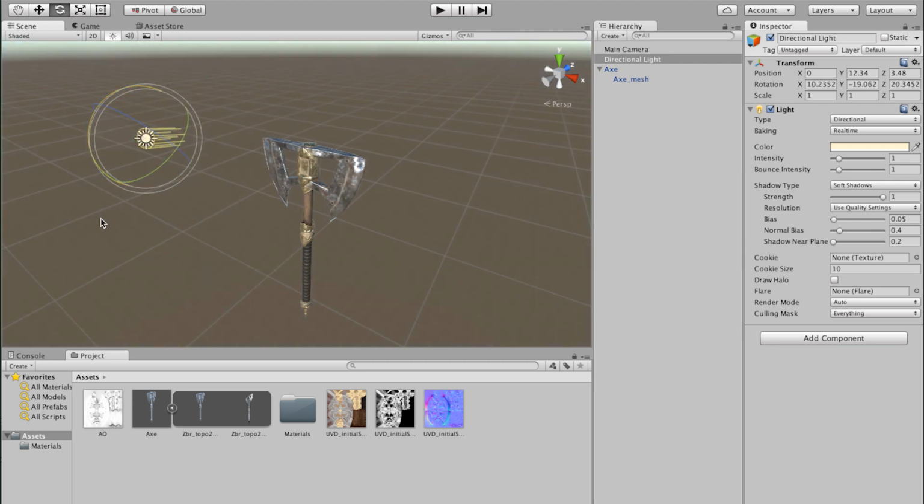So let's test the lighting here. Does it react to light properly? And it appears that it does.